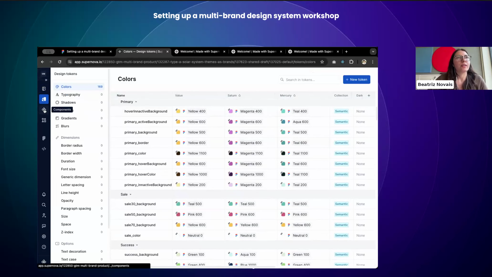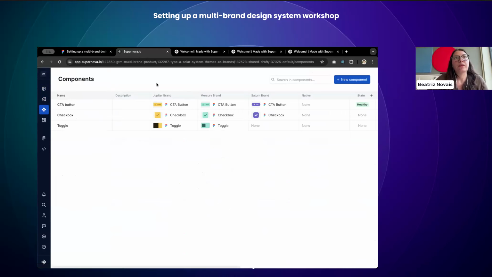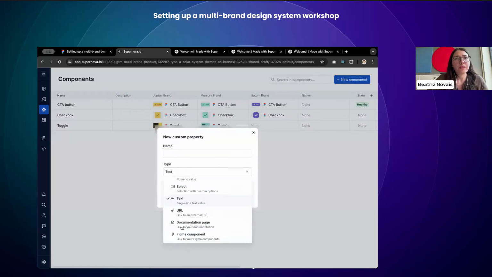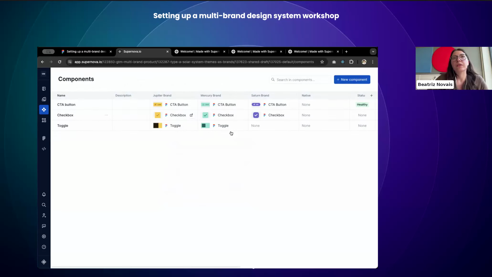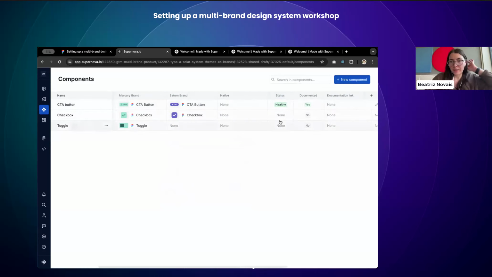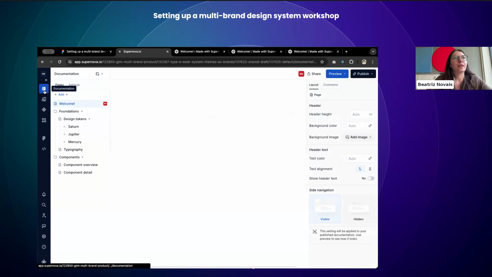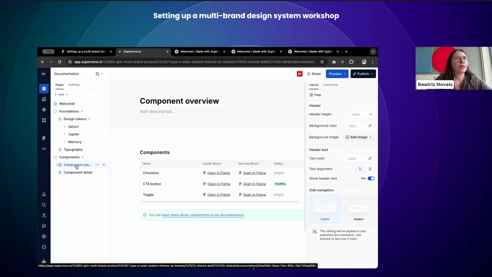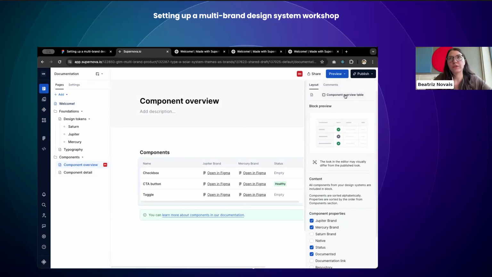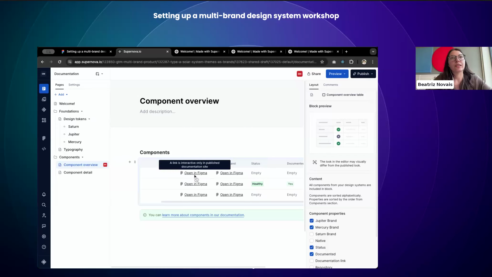And what I've done as well is an example of how I have the components set up. This could be a nice tip. For example, if you have a design file for each of the components, you could come here and create a custom property of the type Figma component, and you could lay out your different brand files, and also, for example, track the status for each one individually as a row, and showcase them in your documentation in a very easy way through our block called the component overview table. And you can see your design system consumers can see all of these together. It could be an easy, quick way of documenting all your different Figma libraries.